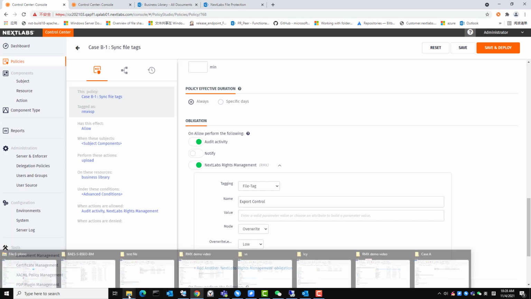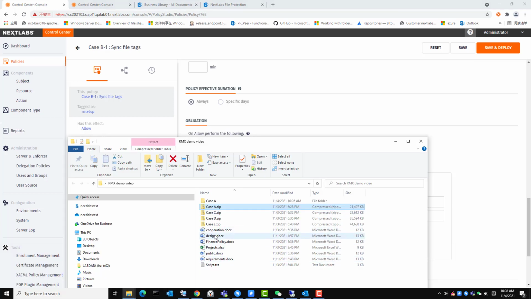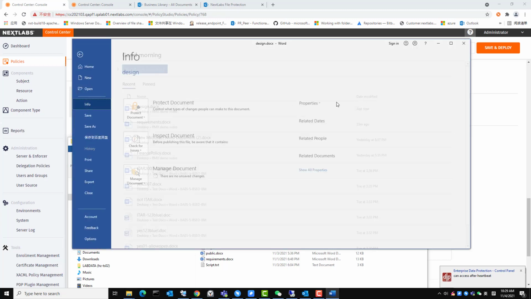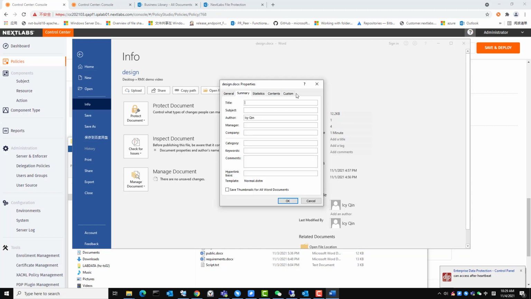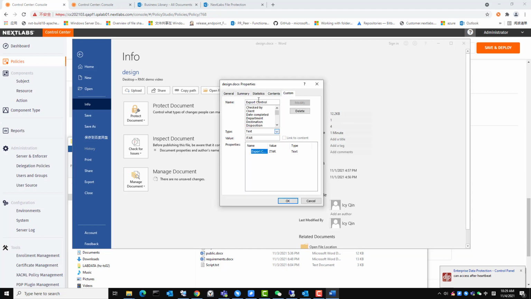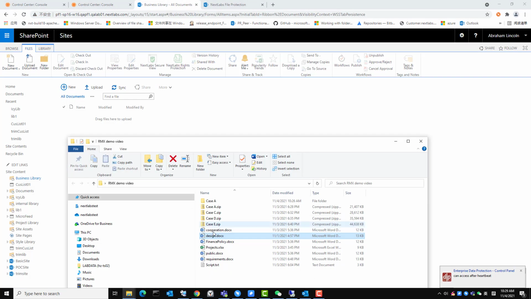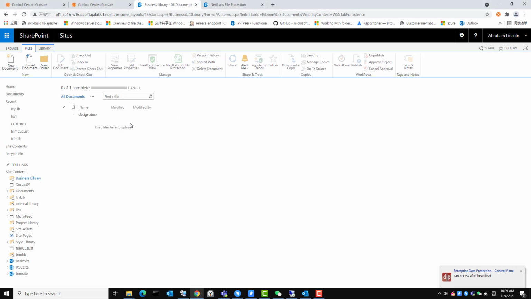Now, let us check the file properties of the sample file I am going to use for this demo. Export control tag is set to ITAR. Next, I will upload the file to the business library. The file is automatically protected.